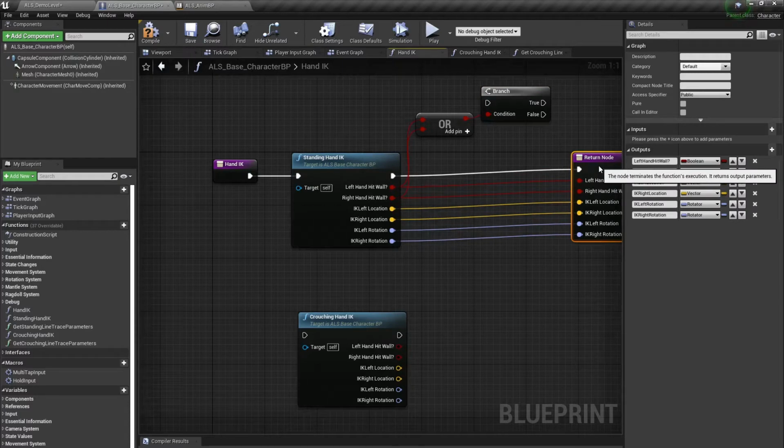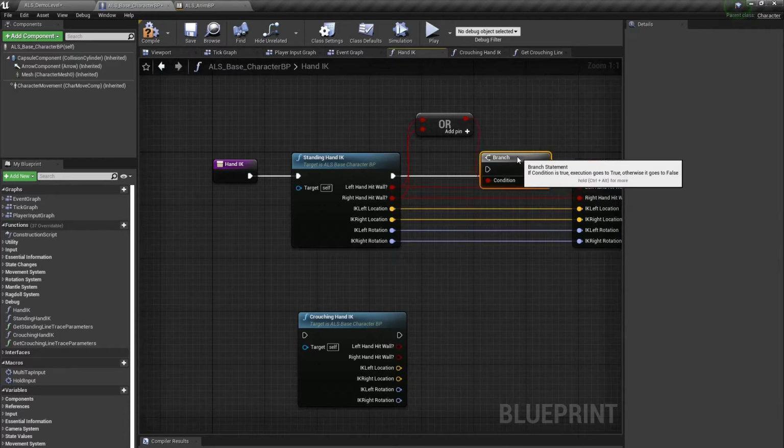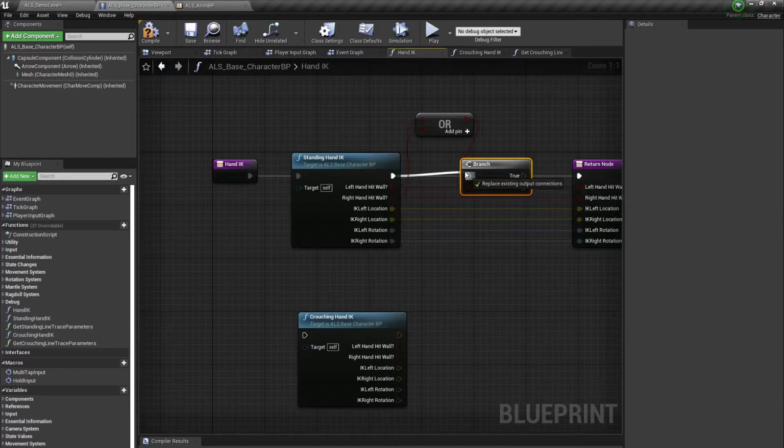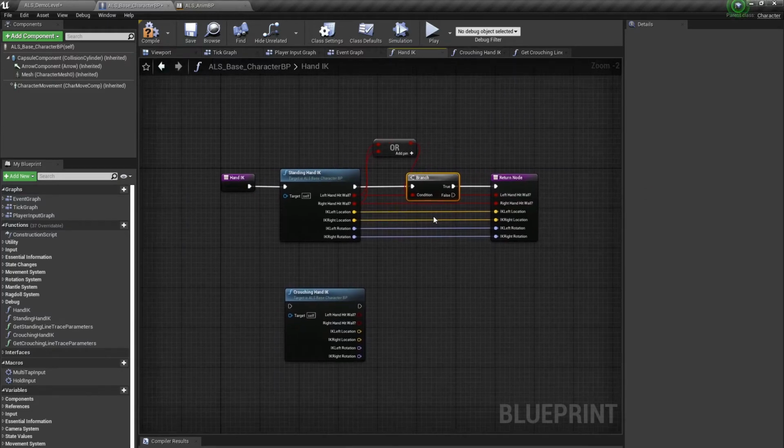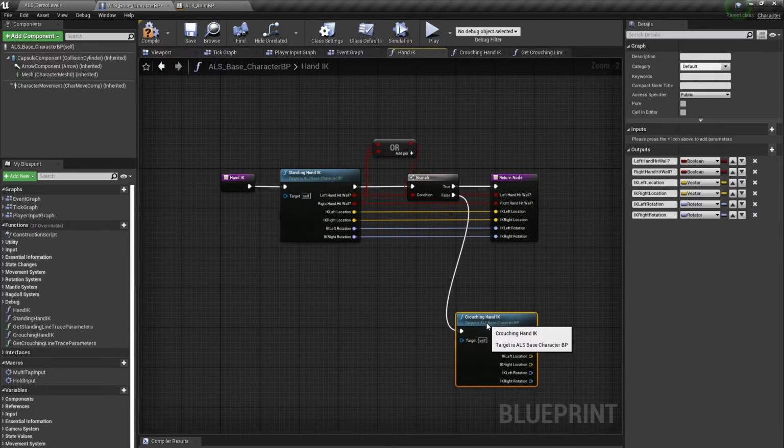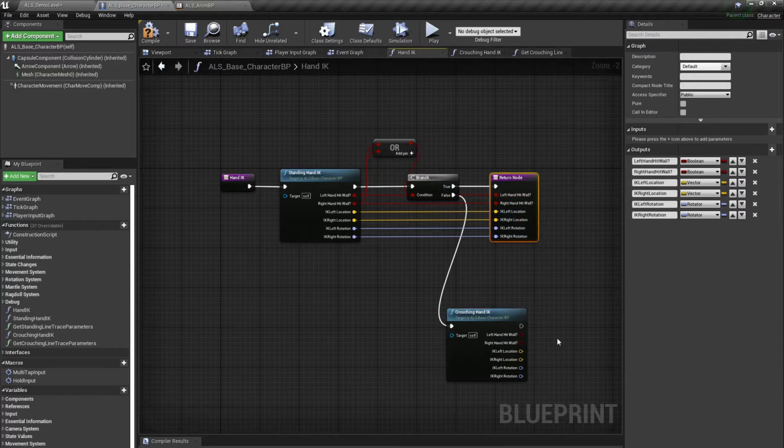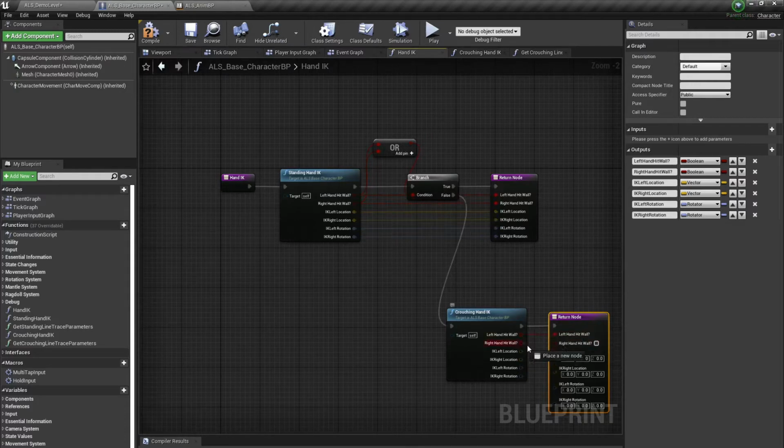So if either left or right hand has hit the wall at the standing HandIK, I will just go and output that. But if not, I will check if the crouching has done the same. So if the standing doesn't hit anything, I'm gonna go to the crouching one and return from the crouching. And just connect everything up.